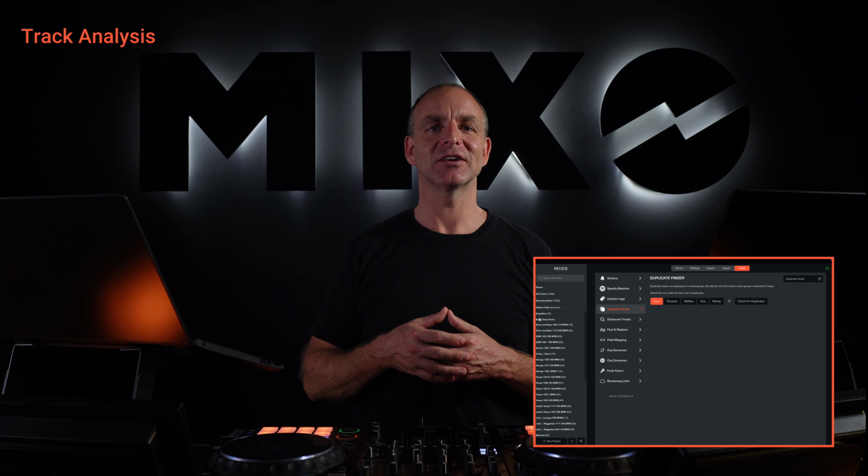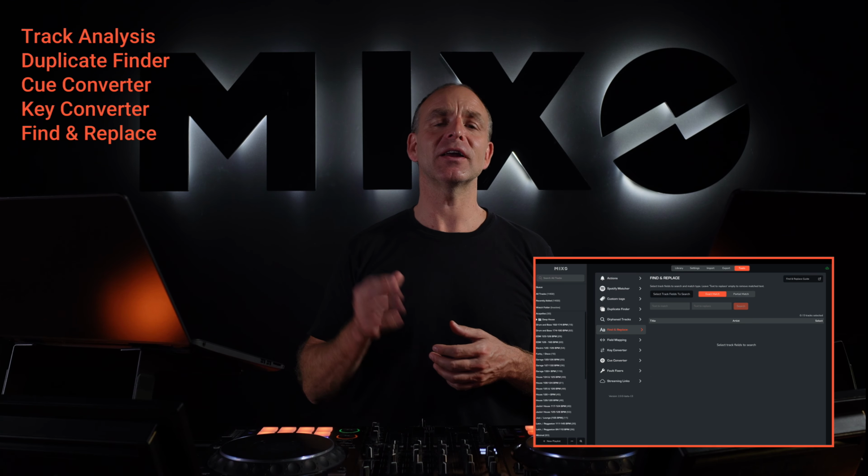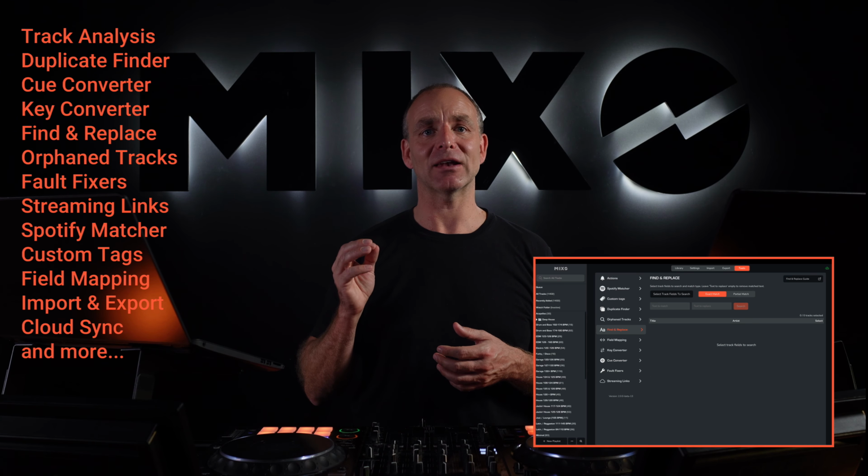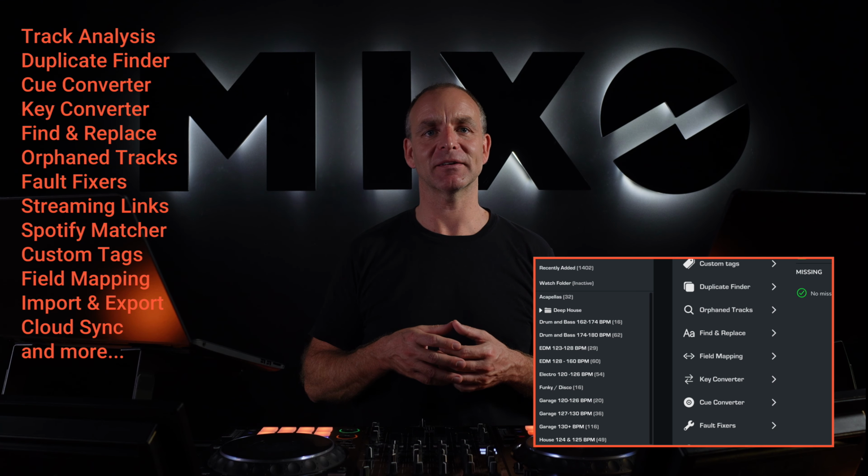Mixo also comes with lots of library management tools such as Track Analysis, Duplicate Finder, Cue and Key Converter, Find and Replace, Scanners, and all the general playlist and track management tools that you'd expect.